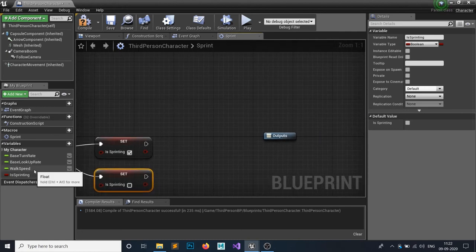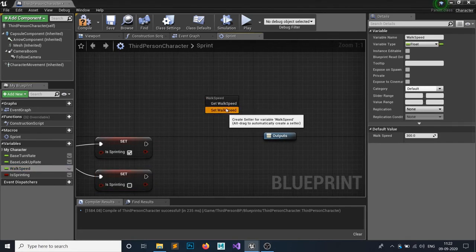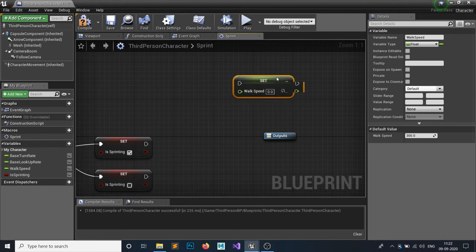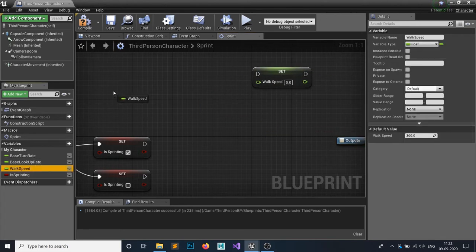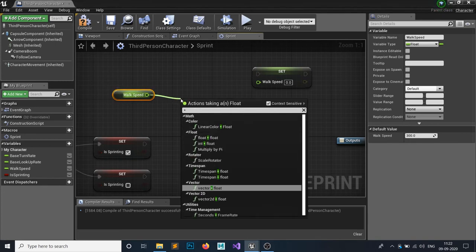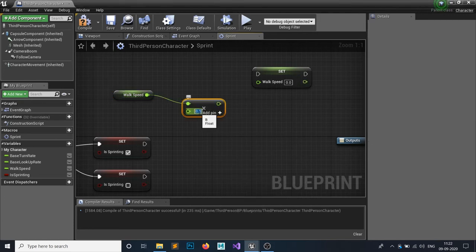After that, let's set our walk speed. If our player is going to sprint, then what would be our walk speed? Our walk speed would be, let's say, multiplied by 3. So float multiplied by 3. So our walk speed would be increased by 3 times.